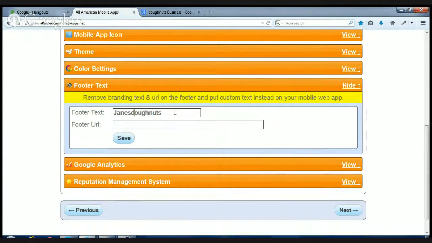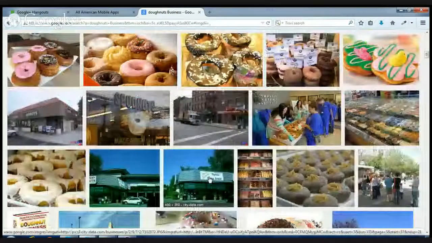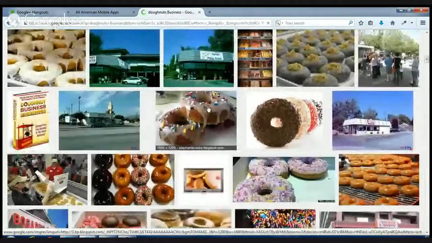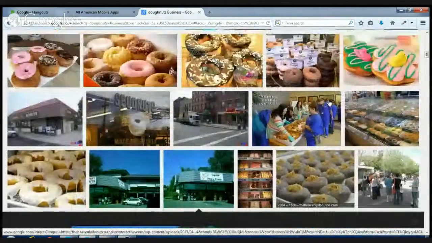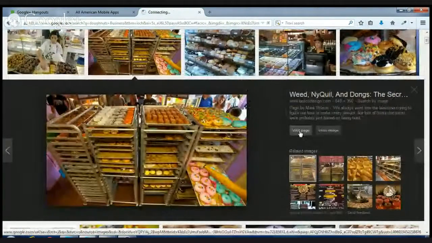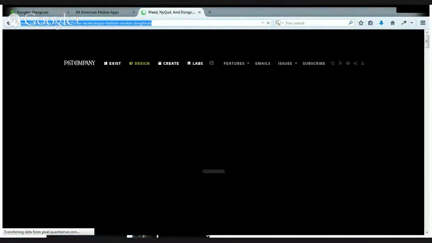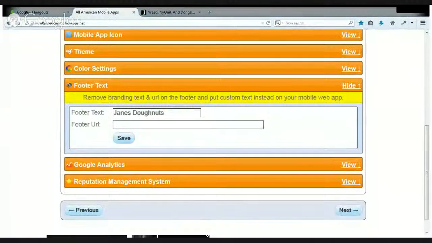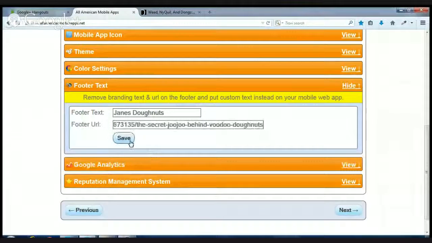Okay, no. And then we're going to go find a real donut shop here. And we're going to do this. We found a dummy site here, somebody else who has a donut shop. And we put their URL there.